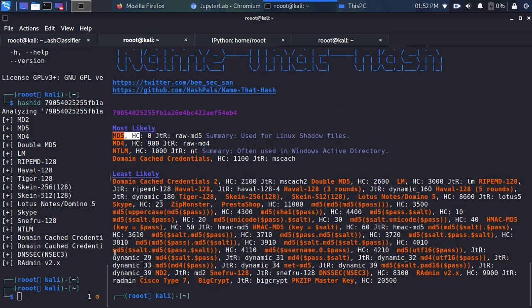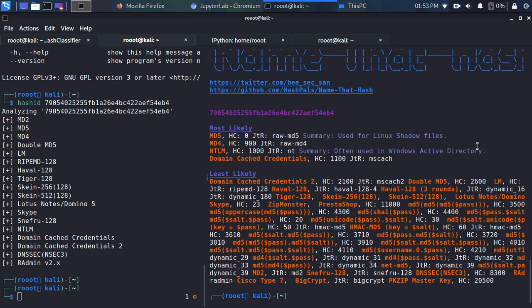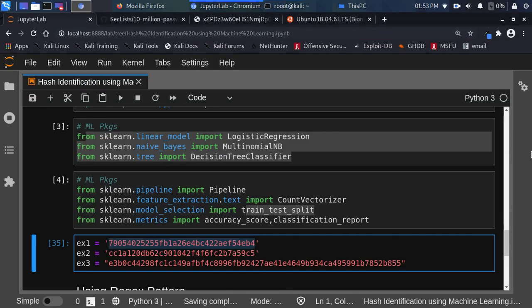Very cool. So you have seen how to use three different tools, right? Hash-ID, Hash-Identifier, and then name that hash to identify the particular hash type. Now let's see how to use regular expression. So I'll go back again to my workspace.